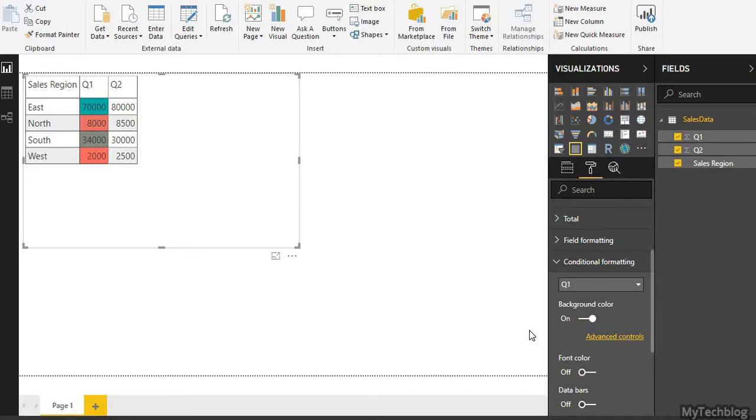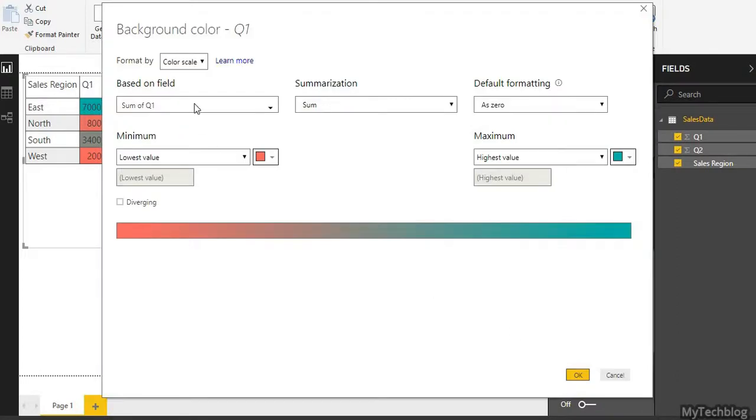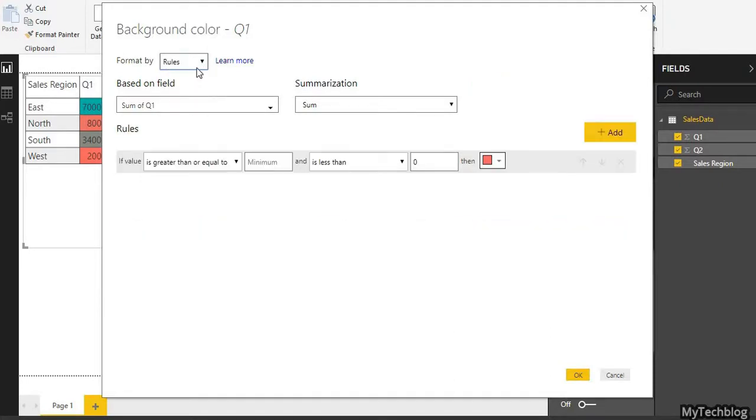If you have some advanced options here and I select that, you can select the color scale, which is currently selected. You can go with red to green, but the value is based on Q1, so you have no option to look at what is there in the region and format based on that. You also have rules as well as field values. But with rules, again, the rule can be based only on the value of Q1 or a particular column alone. You cannot look back at the region, what the value of the region is.